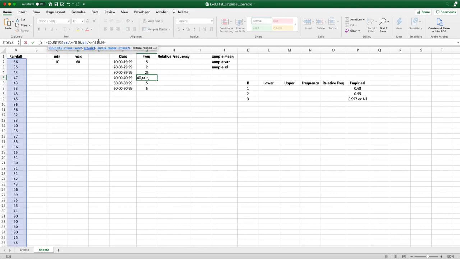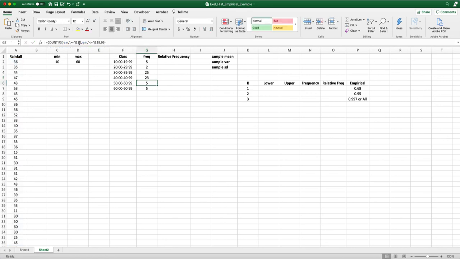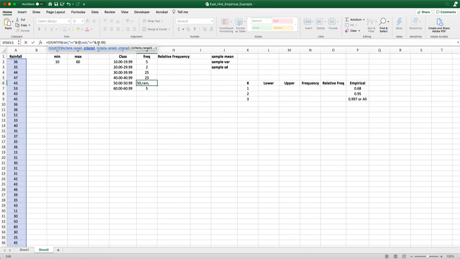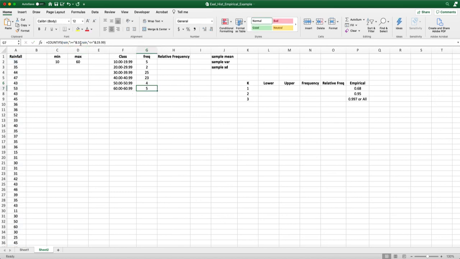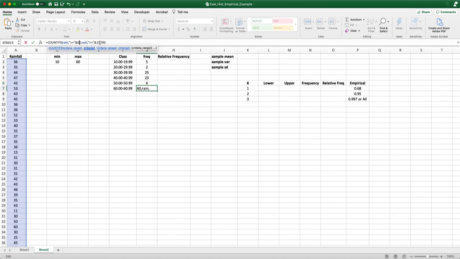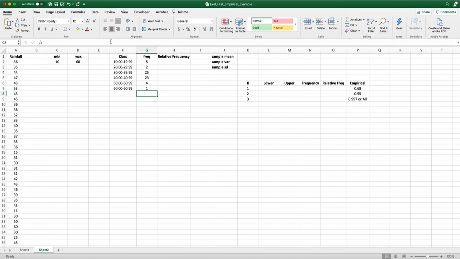All right. 40, 49. Enter. 50, 59. Enter. And finally 60 and 69. Enter. There we go. That is our counts that fall in each one of those classes.